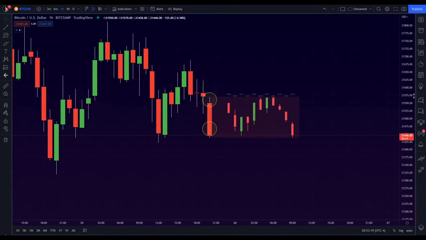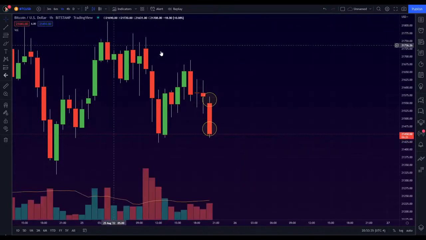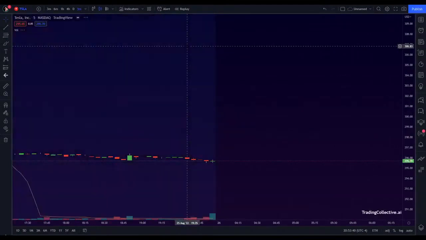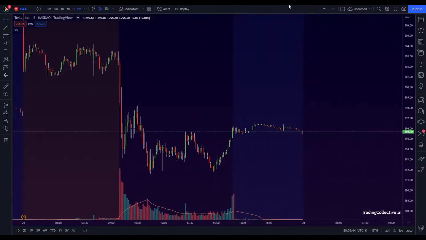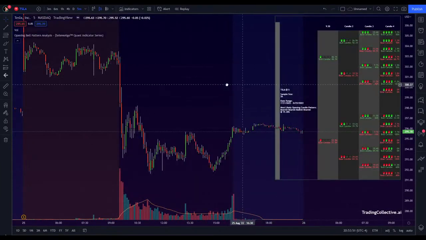Some of the stuff we haven't even gotten to talk about today, which we can certainly get into at a later date, would be our opening bell pattern analysis, which I can show you guys really quickly. So we'll take this USR and Selene off. We'll throw on our volume. We'll go to Tesla on a 5-minute time frame. We'll leave extended hours on. And we'll go to our opening bell pattern analysis just to show you guys this really quickly.